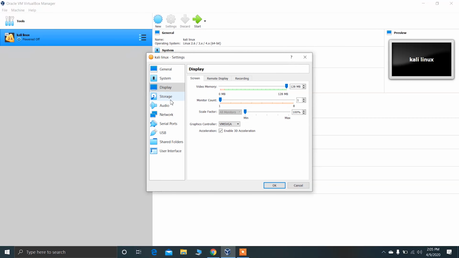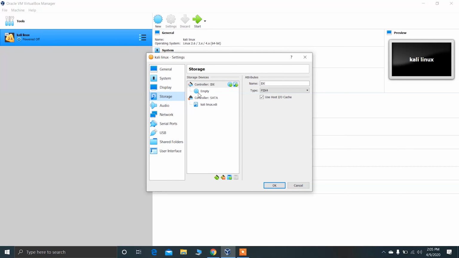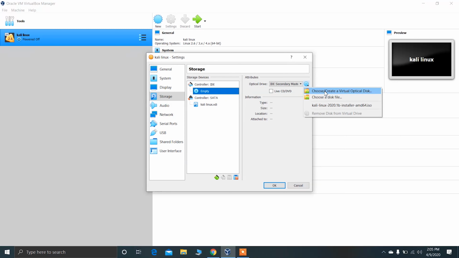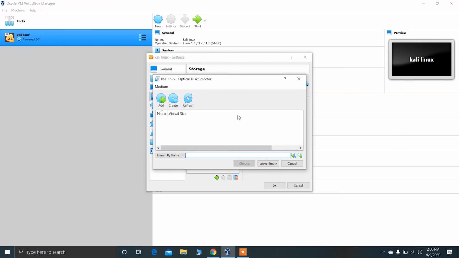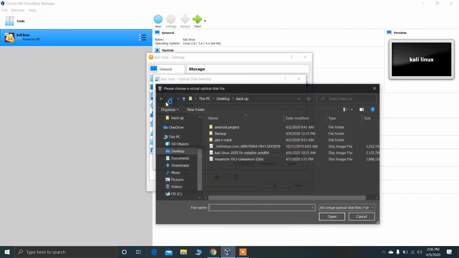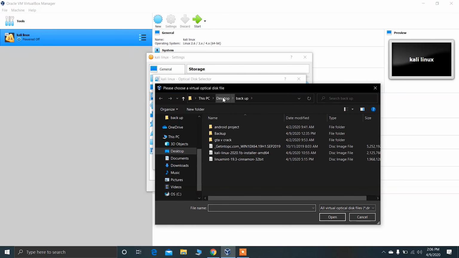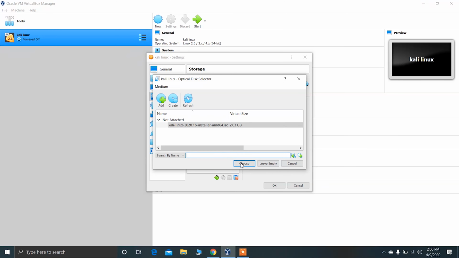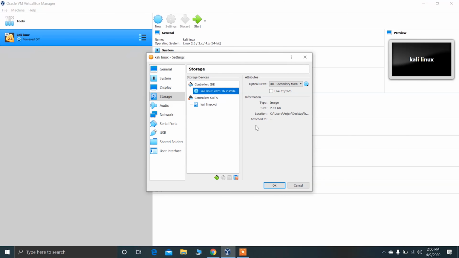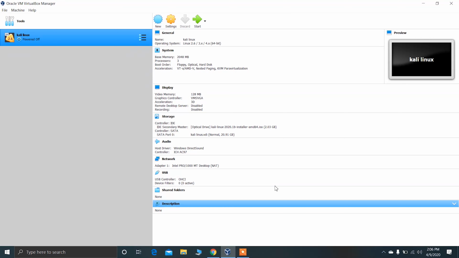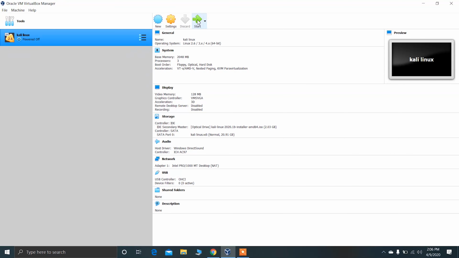After that, you have to click on storage. Now click on empty and click on this icon. After that, choose a virtual optical disk. Now add. We should go to the folder where we have kept the Kali Linux ISO file. So I'm going to my folder and choosing this Kali Linux ISO file. Now click on open. Now click on choose. Okay, now it is done. Now click on OK. Okay, after this is done, click on start.